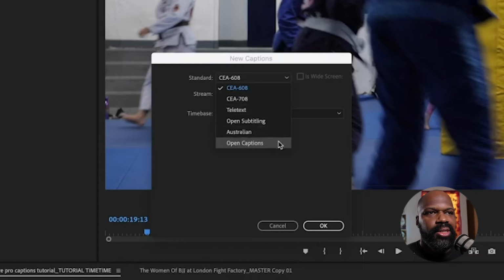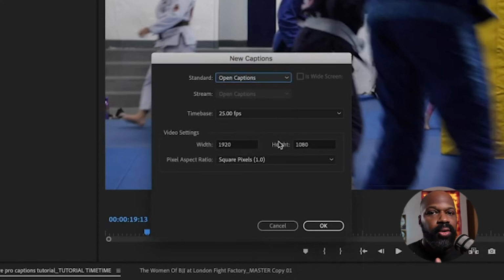Now there's a reason for this. It's because it burns the actual captions in the video. A lot of people might not know this, but you can also export open captions and use them as an SRT file. I just find open captions to be the most flexible option.